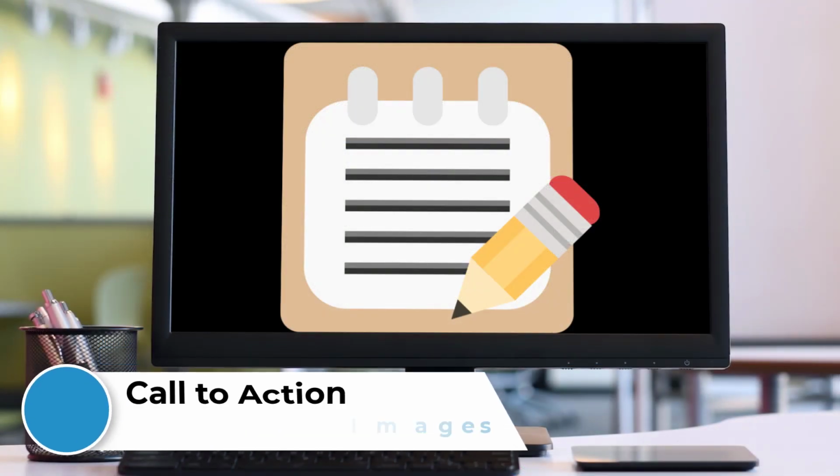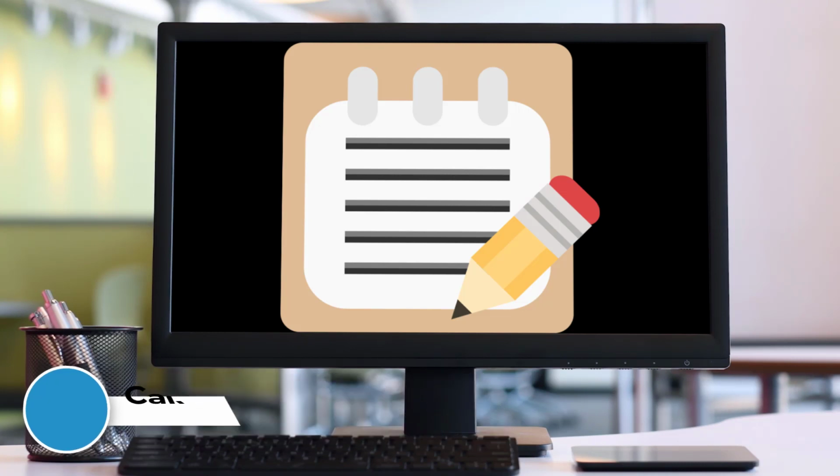Your call to action for this section is to log into your client's website, make sure that all of the images have been compressed and resized.